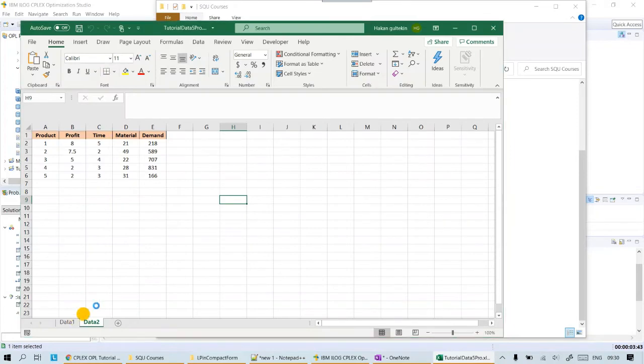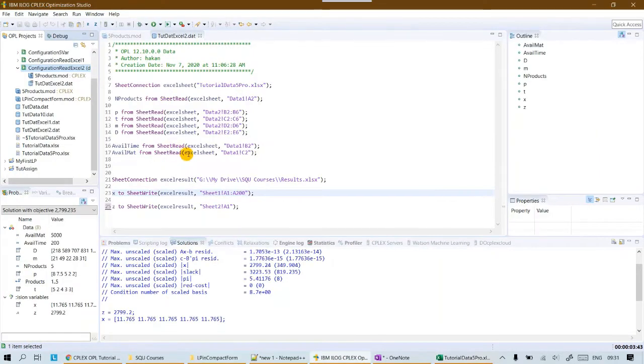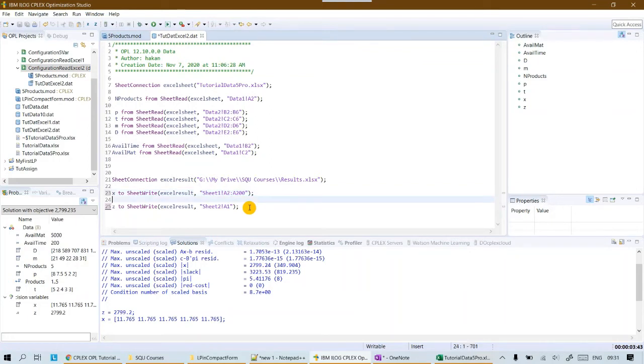And as you can see, in sheet 1 there are the X values, and in sheet 2 there is this Z value. And if you like, you can do like this. You can write Z here. Okay, and let's delete this part. And also I can delete this one and write X here and save the file. And here, instead of starting this from A1, I'm going to start it from A2, and again from this A2.